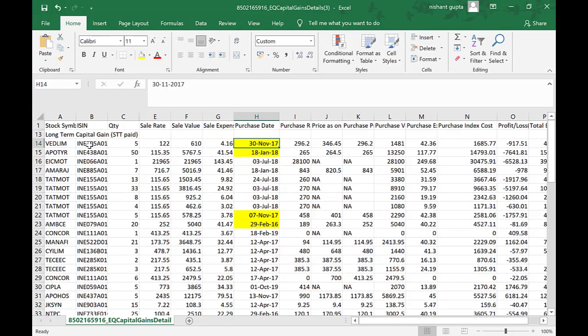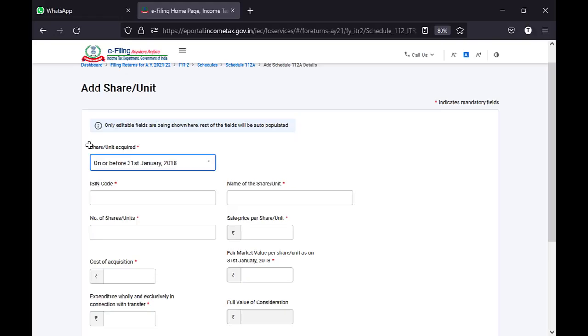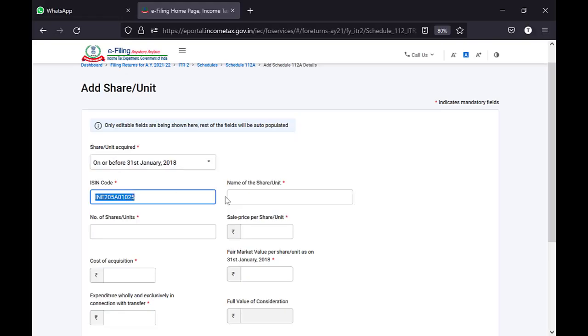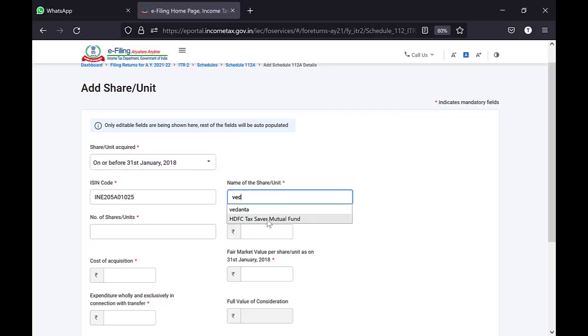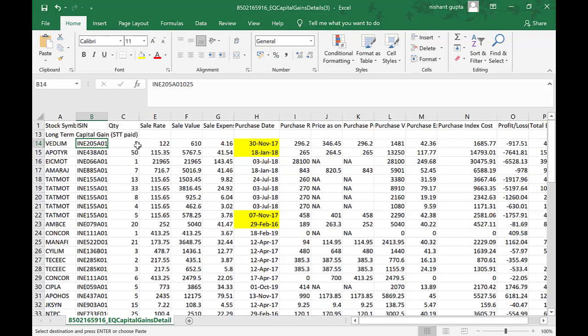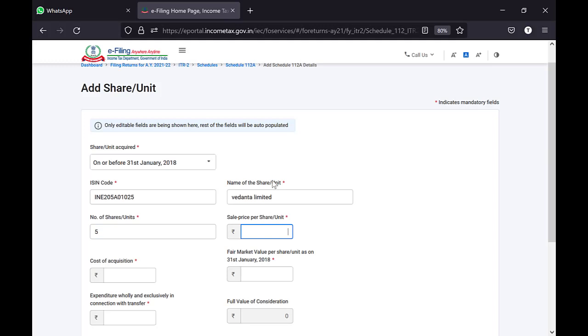So let's see the first value. ISIN code, we have this here, so I'll just copy paste it. ISIN code is here. Name of share or unit, this is Vedanta Limited. I'll have to add it here. Number of shares acquired, I purchased 5 shares. Column number C, value is 5, so I'll put 5 here.